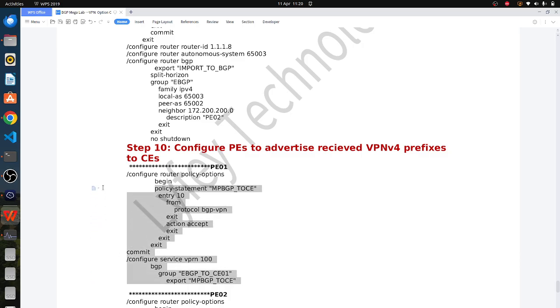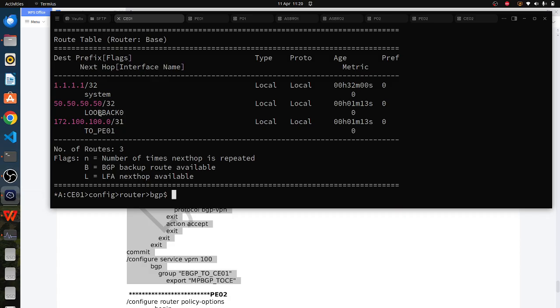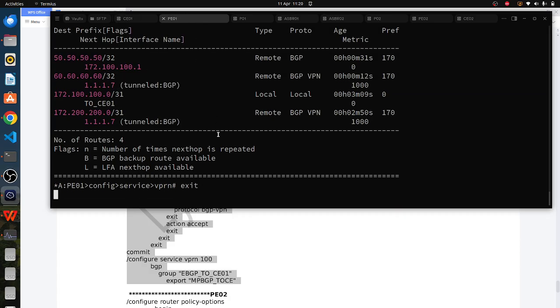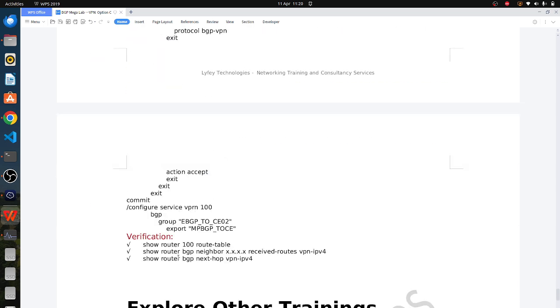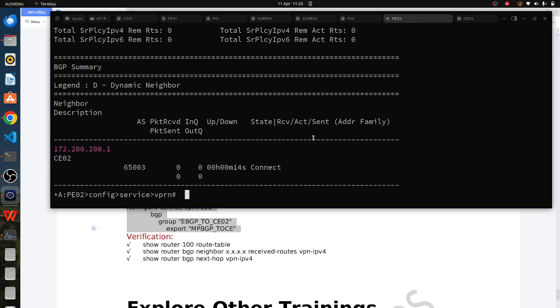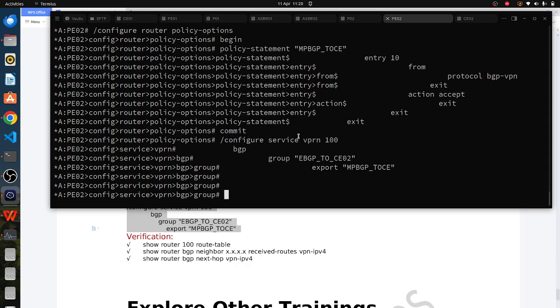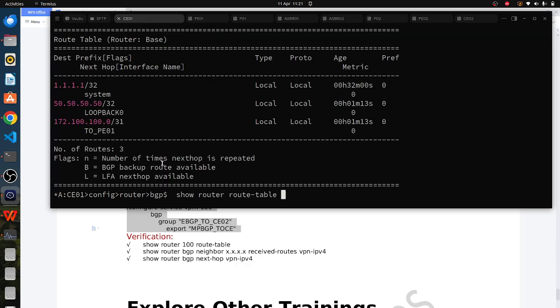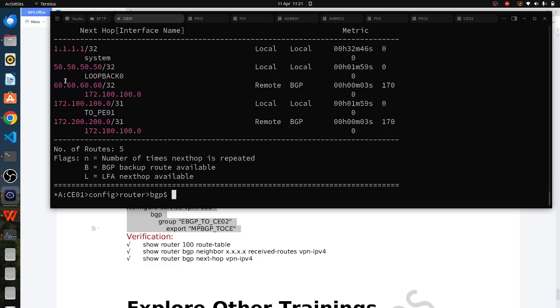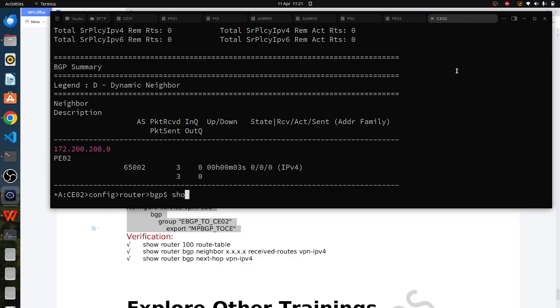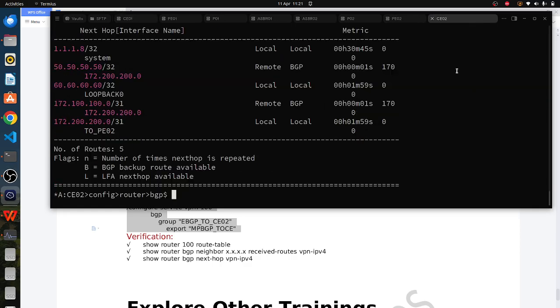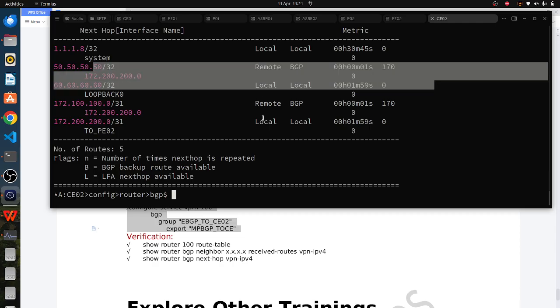So we'll use this policy, again, a very straightforward configuration that we've used in the previous sessions. Then on P2, we'll do the same, just to ensure that PEs are able to advertise these prefixes to the local CEs. And then once we've done this, we can do the verification again. If you do show router route table, now you see that we have this prefix 50.50.50. Then if you check on this other end, show router route table, you see that we also have the prefixes. They have been propagated from the remote CEs to the local CEs.